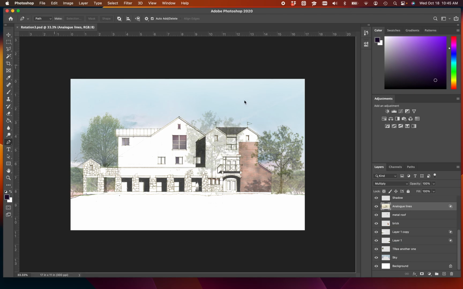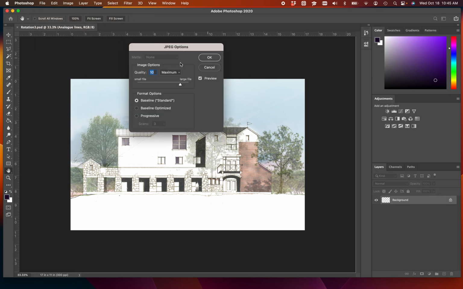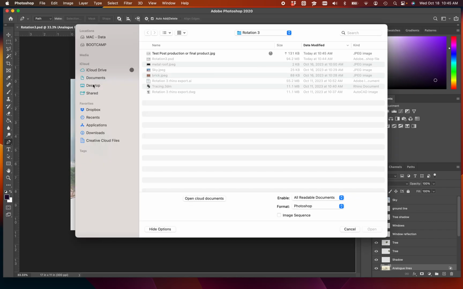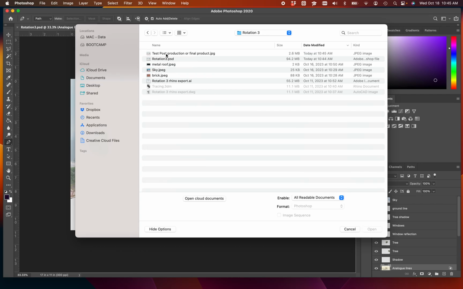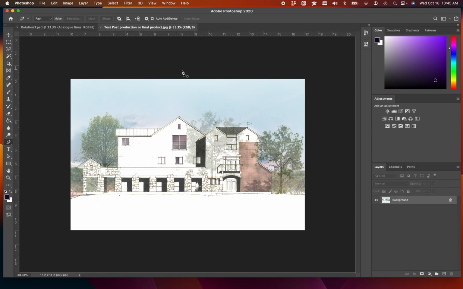Right, again, just to be organized, I'll go ahead and open that file that I just saved. I'll, of course, click OK and go ahead and open that file. So open, desktop, rotation 3, and the post-production. And you'll see that it's really the same image that opens up, but it's been flattened, right?